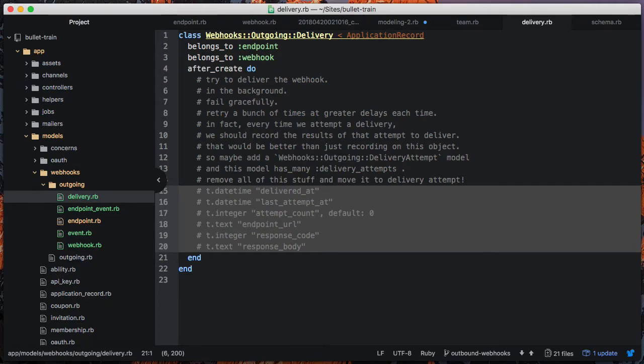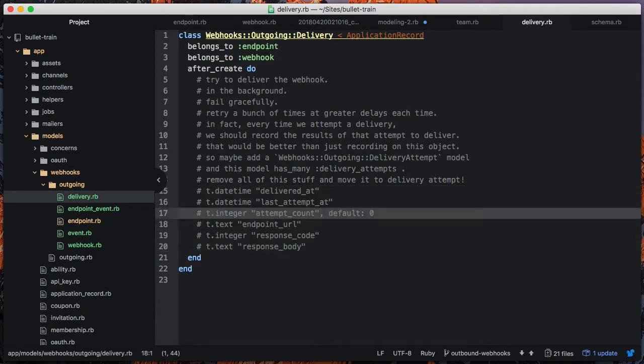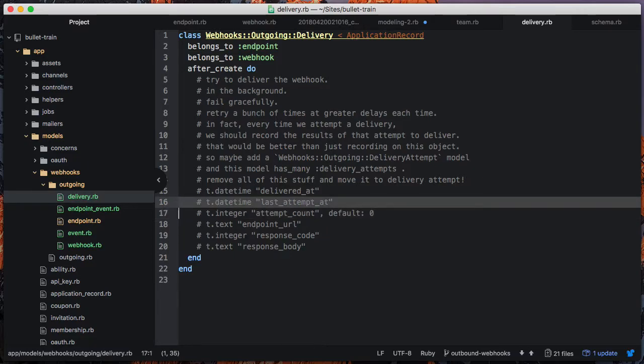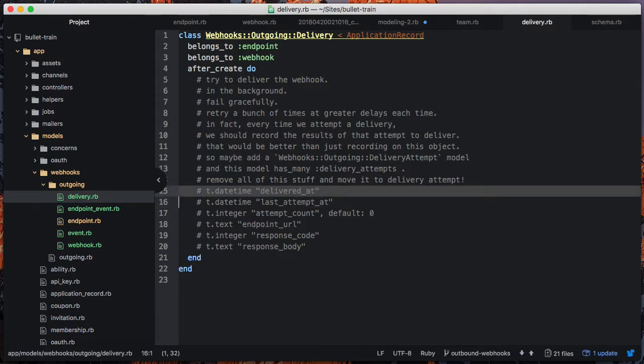Hey, okay, so I'm coming back to this the next day. One of the things, and we're going to refactor this delivery so that there's both a delivery and then a delivery attempt. That way we can get rid of, for example, attempt count. We don't need that because we can just count the number of attempt records. We don't need last attempt at because we can just look at the last created at of an attempt record. We don't need delivered at because we can look at the success at or delivered at, or the created at of the last success, like the successful delivery attempt.